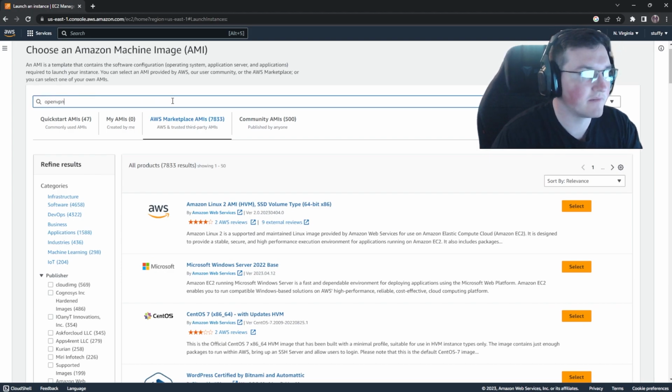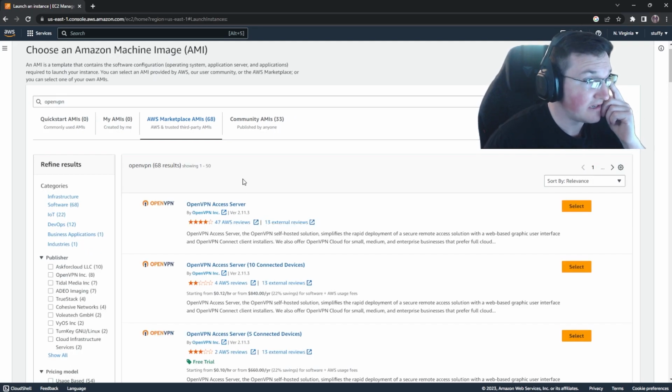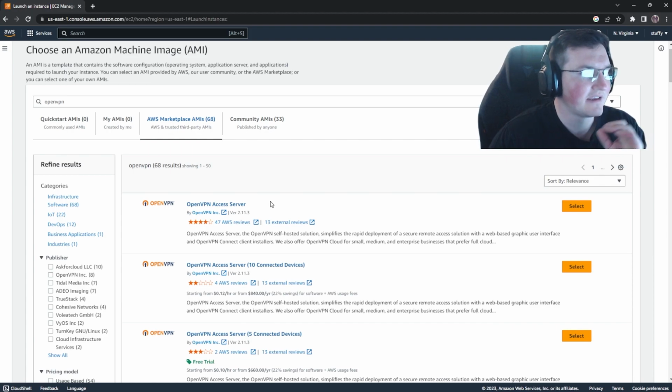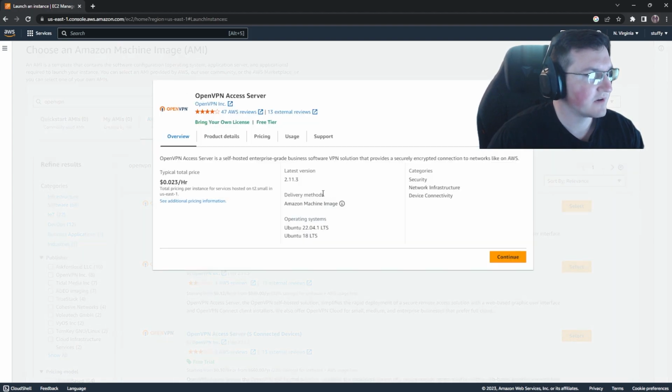We're just going to search for it. And you can see access server right here. Now, here's the thing. We'll select it real quick. Okay, and now you can see here, bring your own license, free tier. It's important that you see that because in Network Chuck's video, that wasn't there. The bring your own license was, but the free tier wasn't. And the reason is they've updated it.